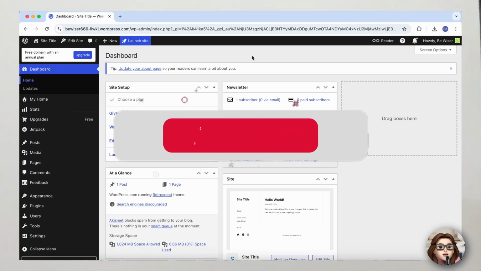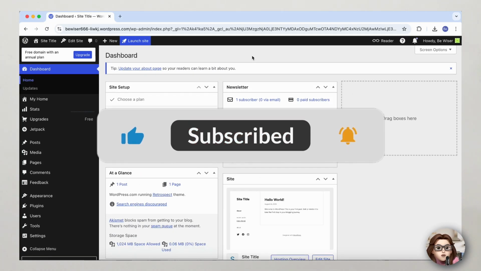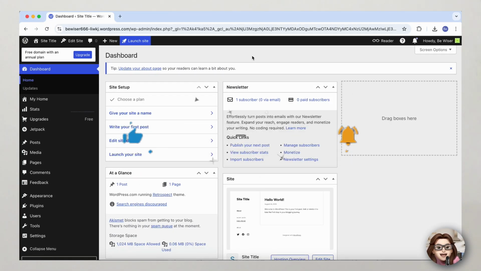Want to bring content from another site into WordPress? In this guide, I'll show you step by step how to import posts, pages, and media effortlessly.